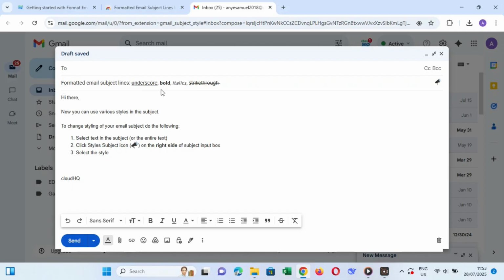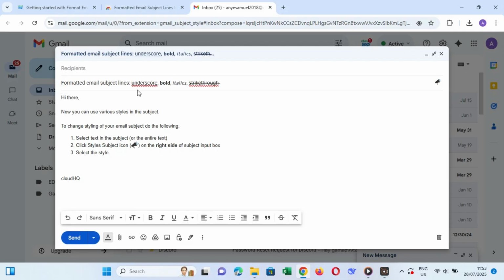Start by typing your subject line like you normally would. Something clear and attention grabbing. Then you'll notice a new style icon next to the subject bar added by the Cloud HQ extension. Click on that icon to open up a menu with several formatting options.